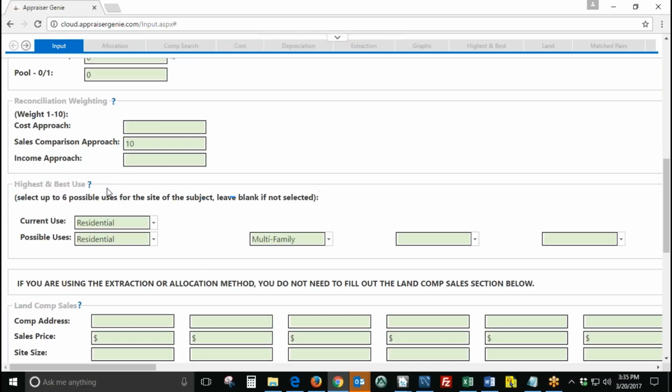Next, we have highest and best use. This section is pretty straightforward. You have your current use, which is residential, possible use, which is also residential, and multifamily does display as a default, but if that's not applicable, you can just click the down arrow, click on the blank space, and it will kick it out.